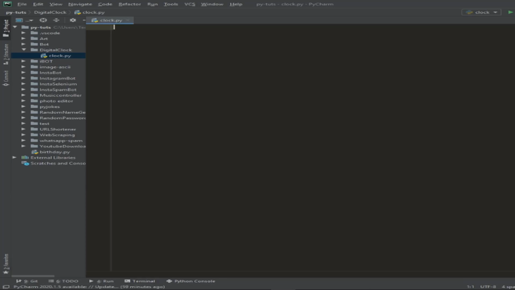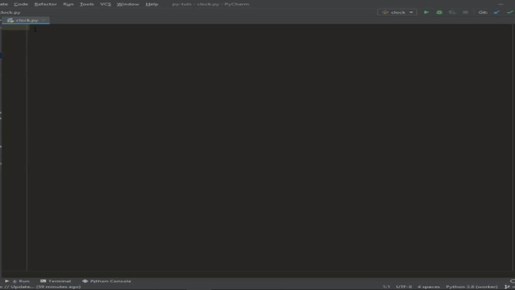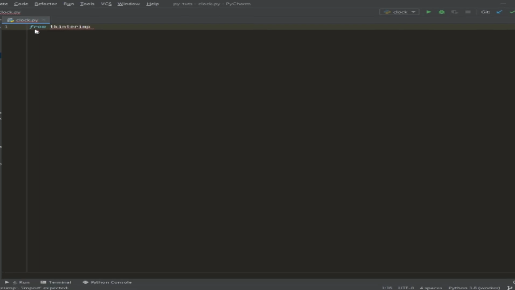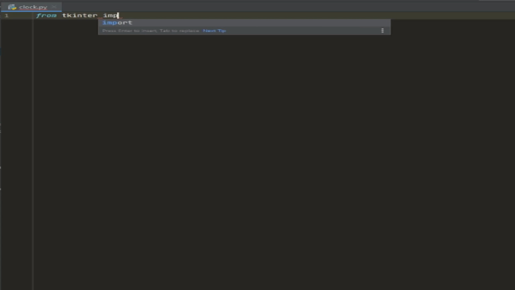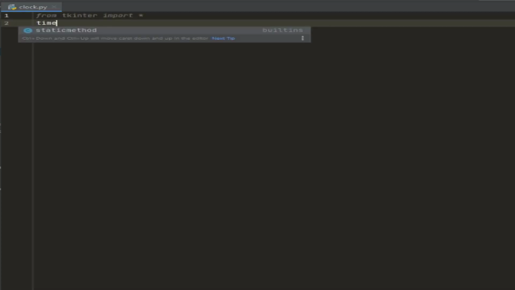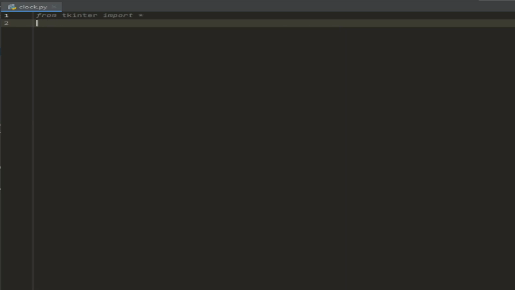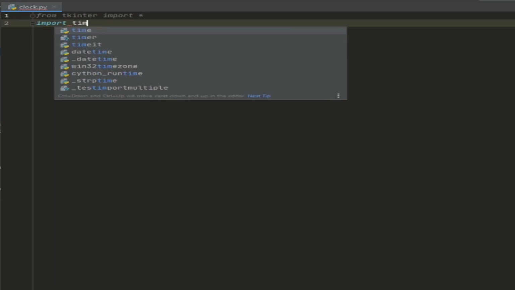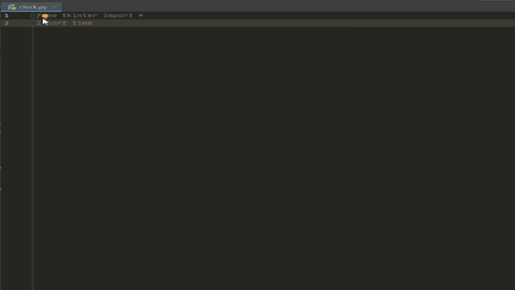Now, after the installation is done, head over to the .py file that we created, and we'll need to import the Tkinter library and the time module. So from tkinter, we'll import everything, and also we'll need to import the time module. So import time.